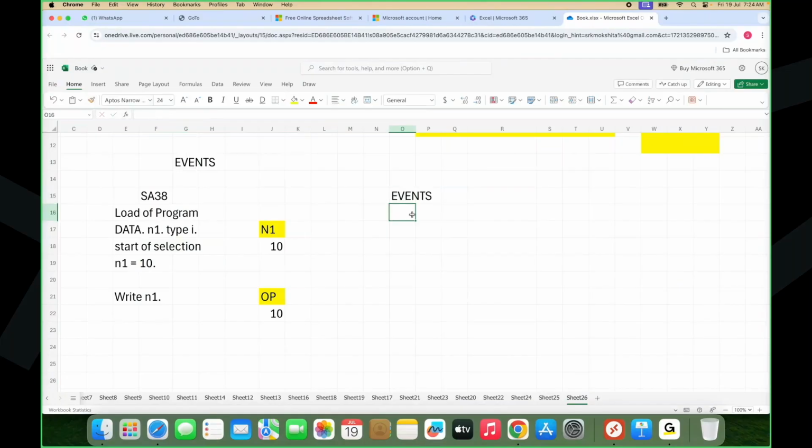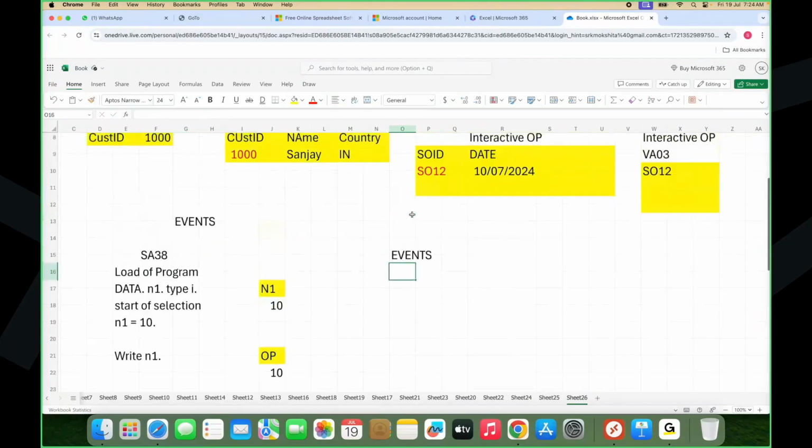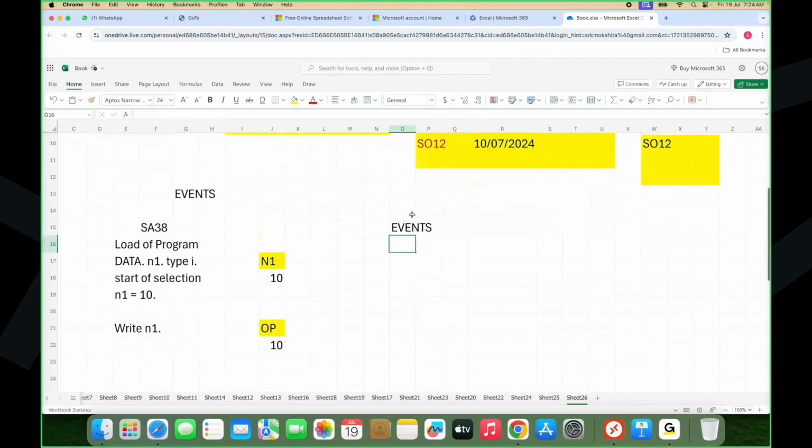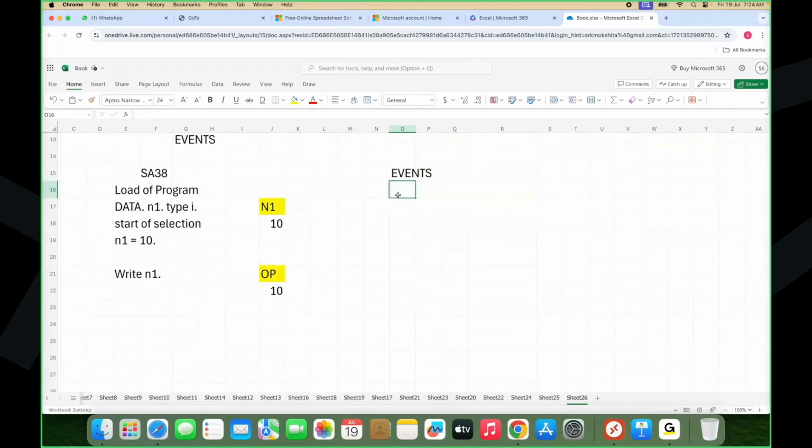So once after this events, we will go with this interactive report, because in interactive report, we need events. So what are the normal events we have? We have load of program, and events have a sequence. You have to use that sequence only. You cannot jump into another event, and you cannot switch different events whenever you need. So you have to follow the sequence.